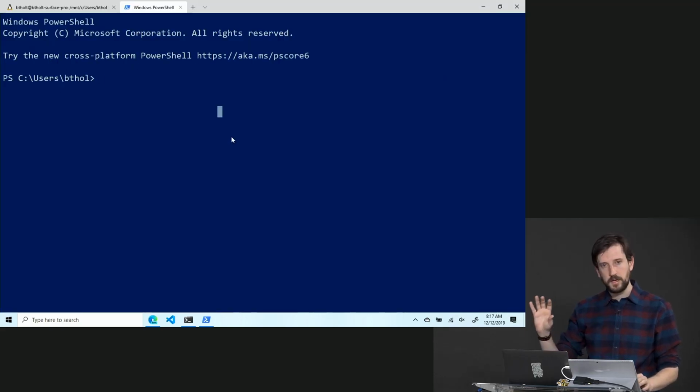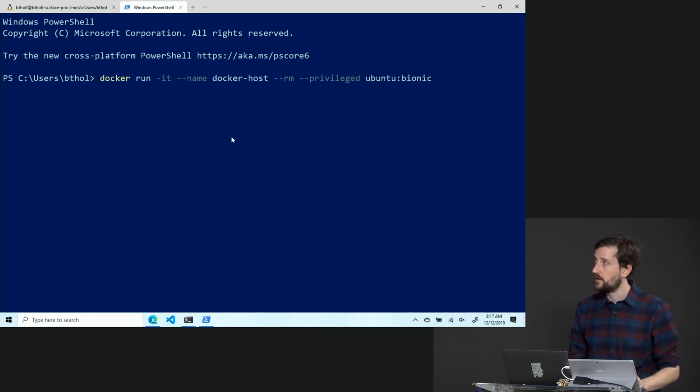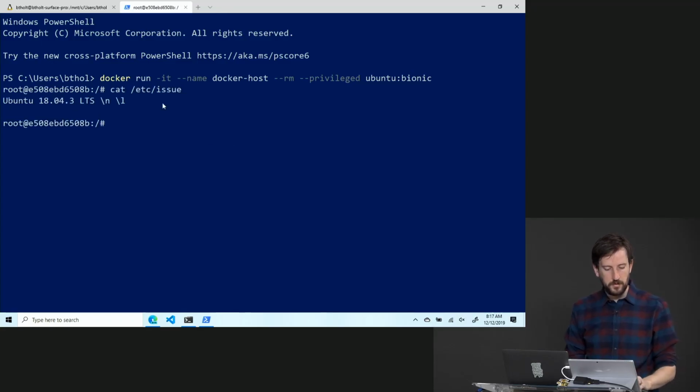So I'm going to take that same command that I copied and pasted in my Mac here into PowerShell, and I just paste that: docker run -it --name docker-host --rm --privileged ubuntu:bionic. And if I run that, you can see here I'm in Ubuntu as well. So this will work within PowerShell. And actually for most of the course, this should work pretty well for you as well. Again, I'm not a PowerShell person. I just want to show you that it is available, that it does work.